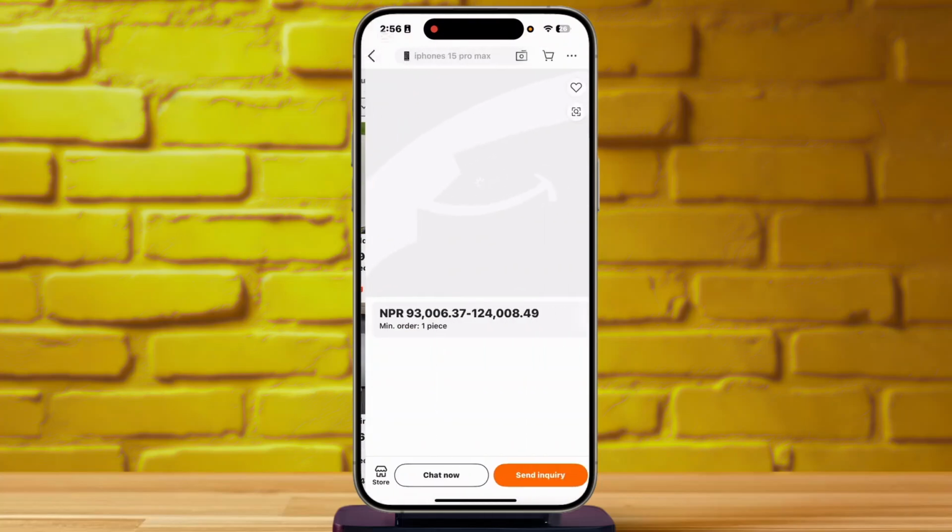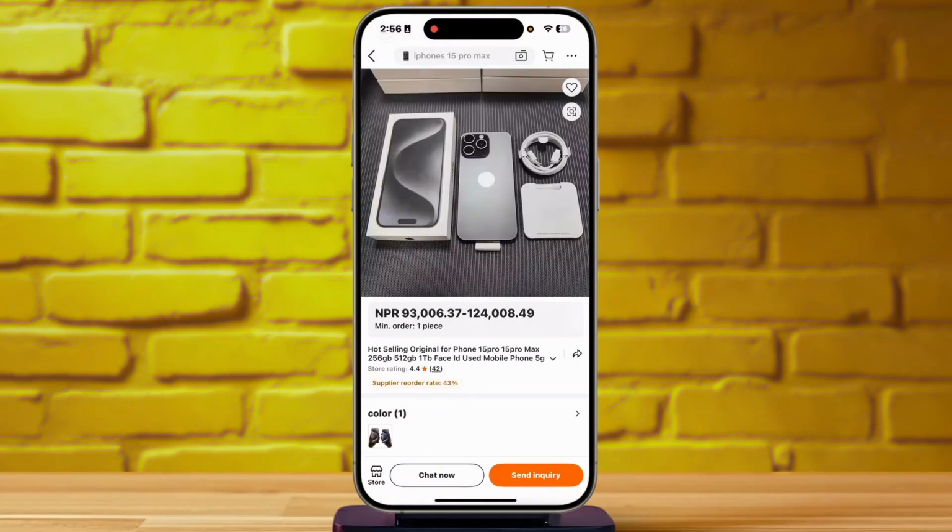Always look for the verified suppliers or trade assurance badge for safety. Tap on a product to see reviews, ratings, and company info. After that, simply tap on send inquiry or chat now.